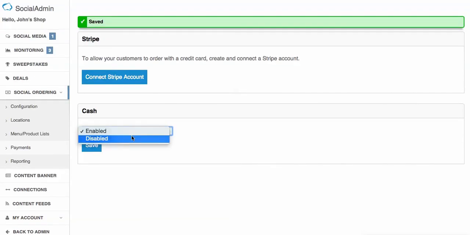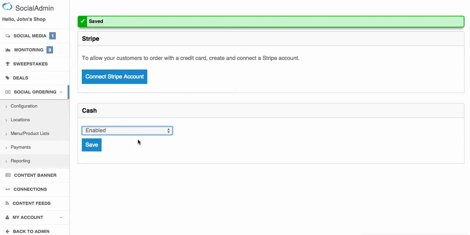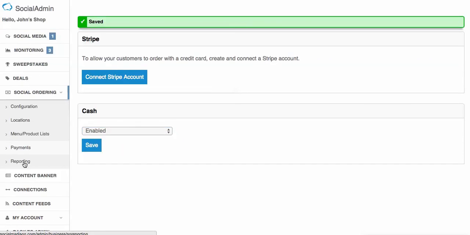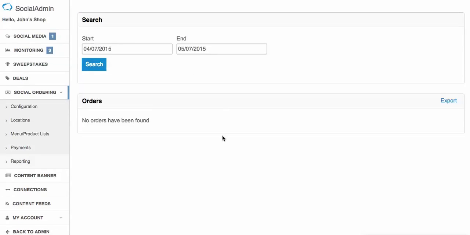Then you can also have a cash option. Restaurants do that for delivery sometimes. If you're a retailer, then you would probably disable the cash option. But that's mostly for delivery for restaurants and things. And then you also have a reporting tab here where you can run reports for all the orders that are coming through, by date range, and then you can export that report.